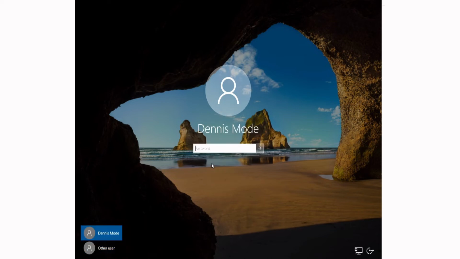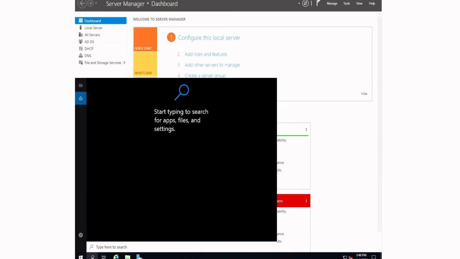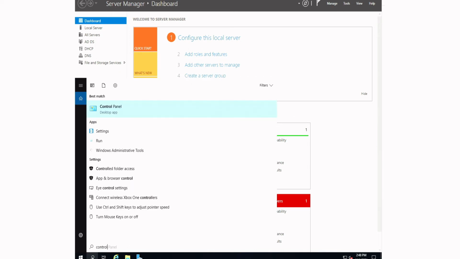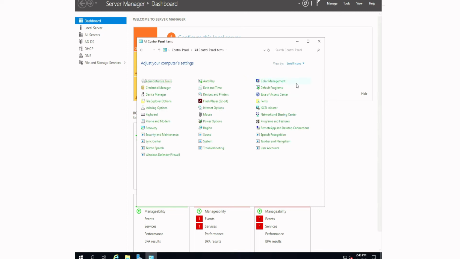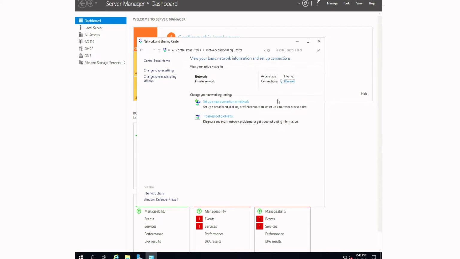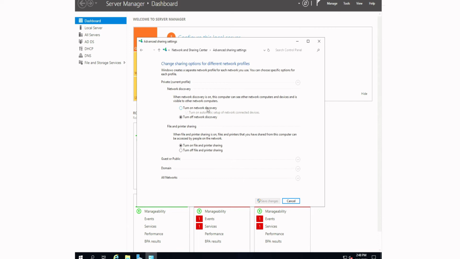Alright, so we want to do one more thing. We want to log in as Dennis Mode, and then we want to configure the file server. Once we're logged back in, we want to type in control panel. And we want to change the view by to small icons. Then we want to click on network and sharing. From here, we want to click on change advanced sharing options.